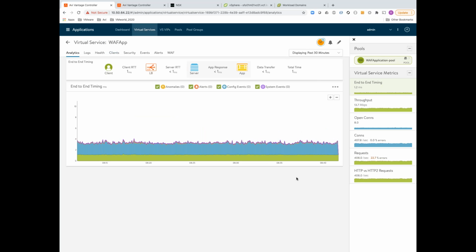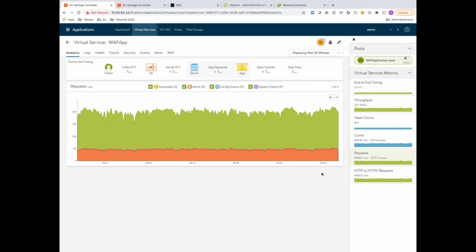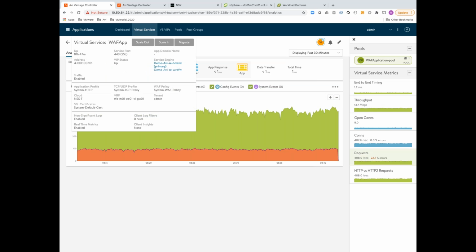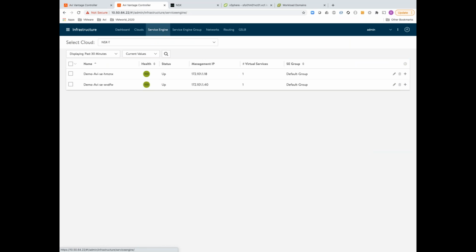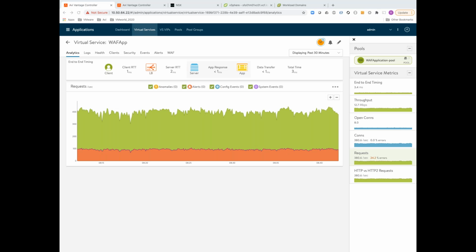And while we look at the analytics data, let me quickly ramp up traffic on this application so that we see the true nature of how auto scaling of the load balancer fleet works. The picture that we show here right now, the application is running on 2 Avi service engines. And in the infrastructure side, we only have 2 Avi service engines created in the NSXT cloud. Now with that, let me go ahead and quickly ramp up traffic.